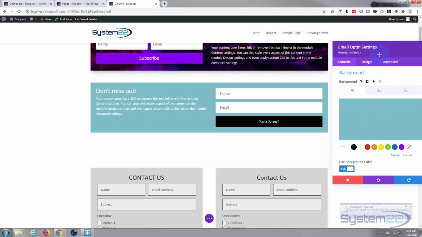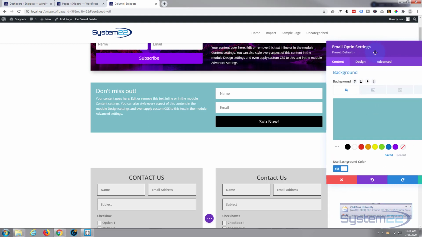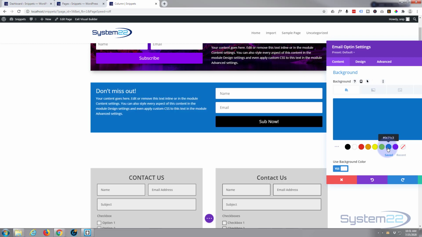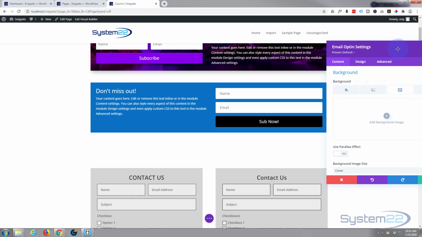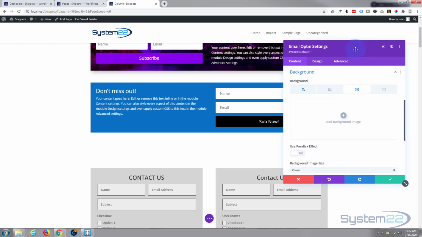So I'm going to go into the background. I'm going to put in a background color. We used purple last time, let's use blue this time. And I'm also going to put in a background image, right here, image. We've done a whole module on backgrounds. If you want to learn more about backgrounds, have a look at the playlist below, it'll be in there.